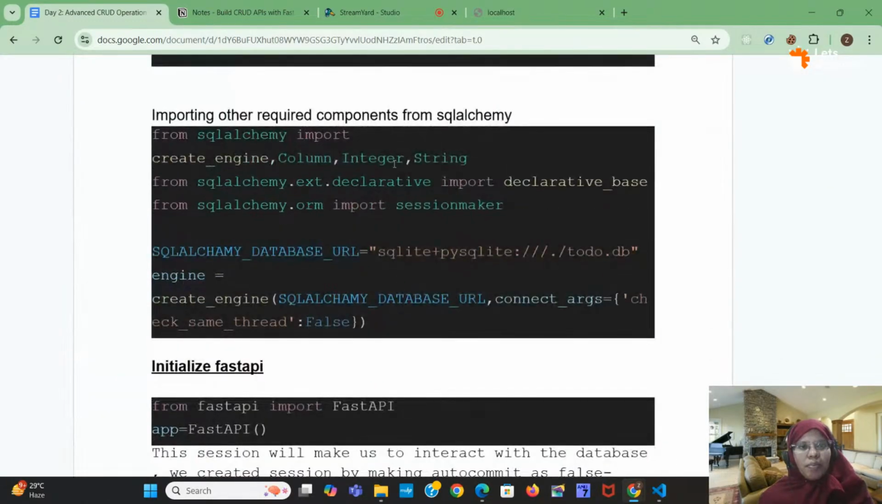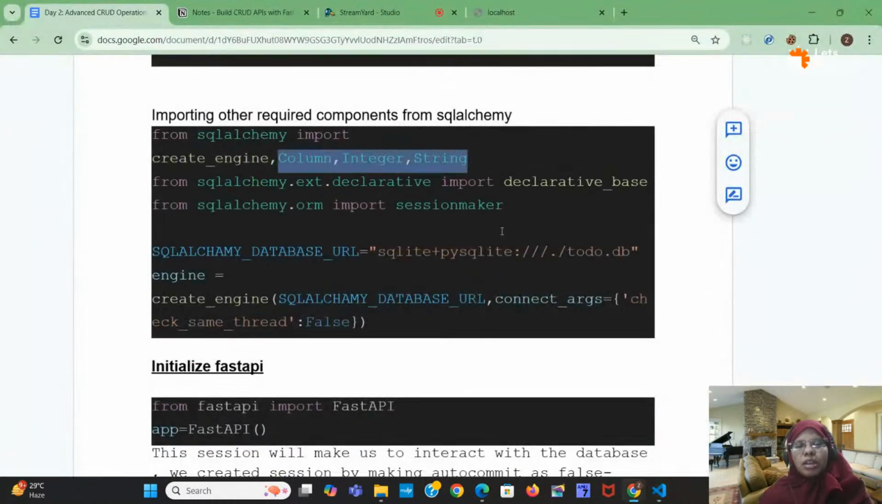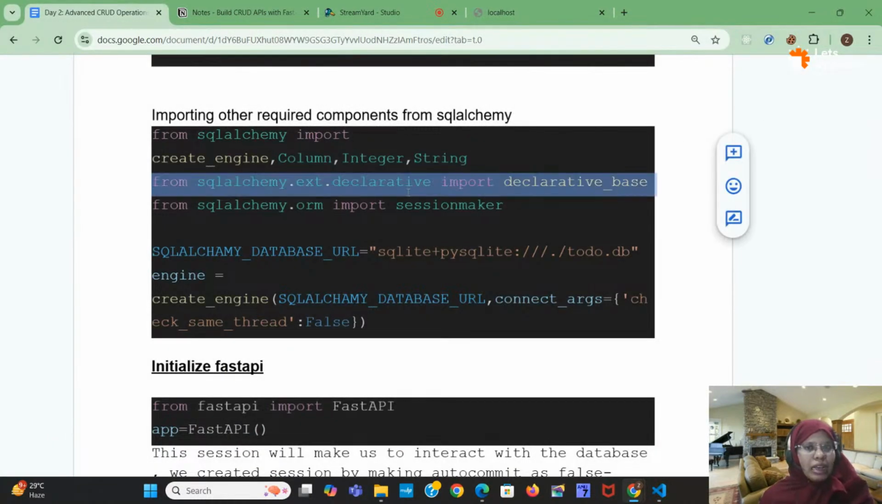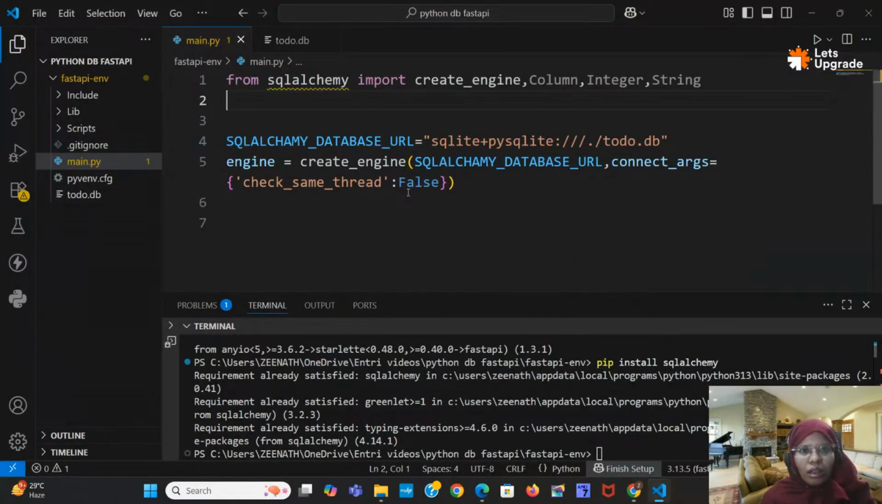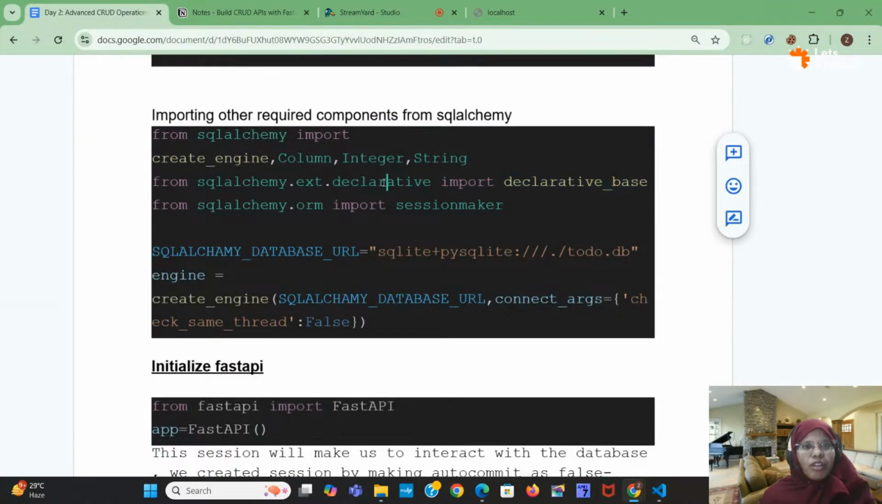What is the next step? You have to import all the things. Instead of create engine, we might need other things as well, like column, integer, string. So all I will import here. Okay, so column, integer, string has been imported. Next, from SQLAlchemy I am importing declarative base. Okay, SQLAlchemy spelling wrong. SQLAlchemy. Here no issues because it is just a variable name. Next, from SQLAlchemy I am importing declarative base.